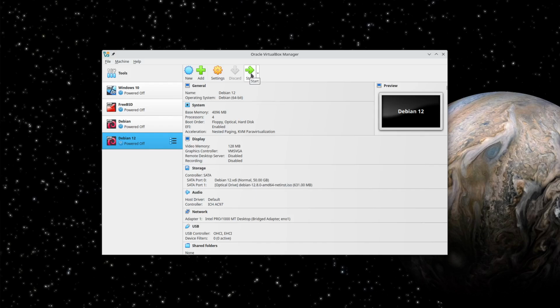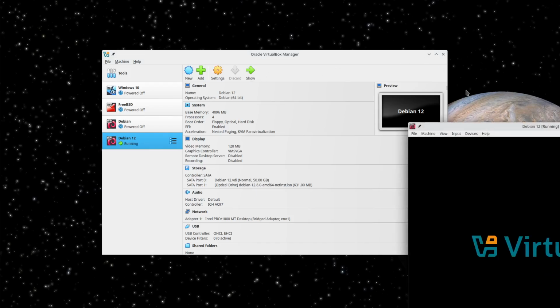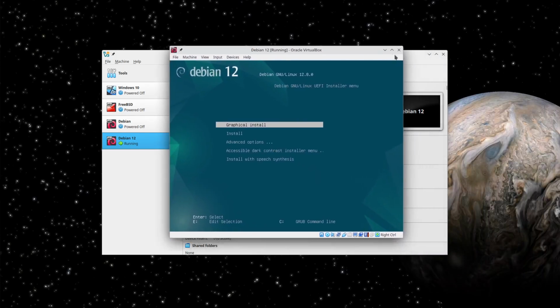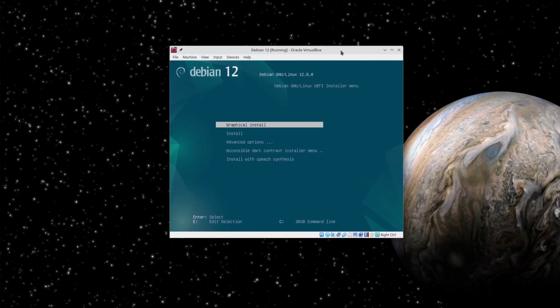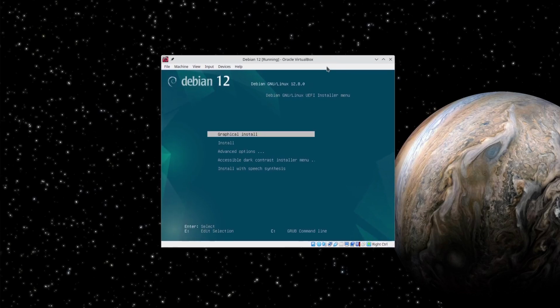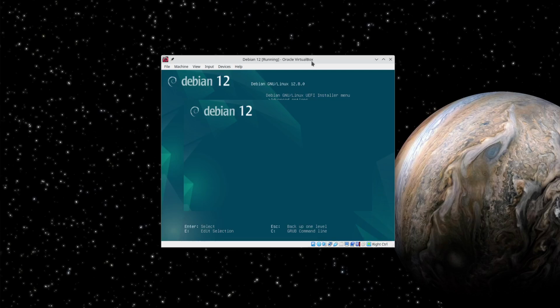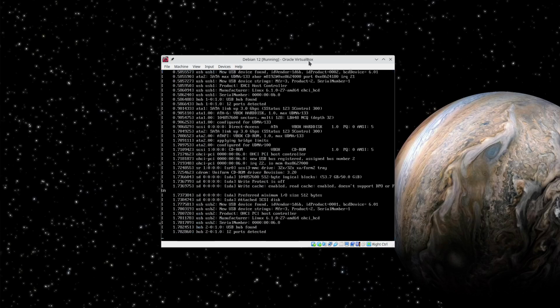So let me just start the virtual machine. There we go. And let me minimize that. And first of all, what you have is the boot menu. You have the graphical install, the installer, and advanced options. What we want to do, since we want to do an expert install, we need to go into advanced options and select the expert install. There we go. It'll take a couple of seconds.